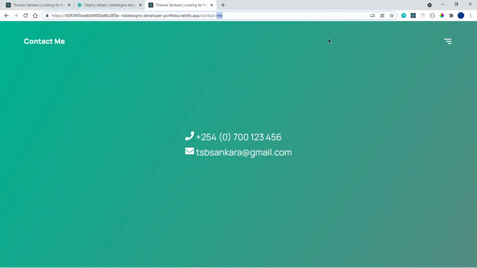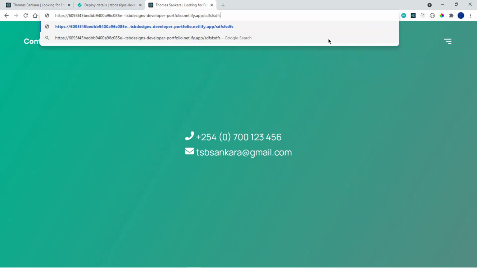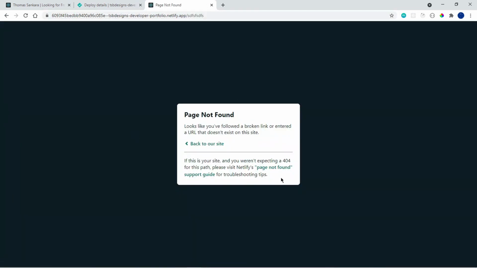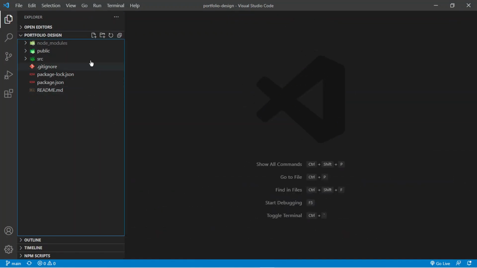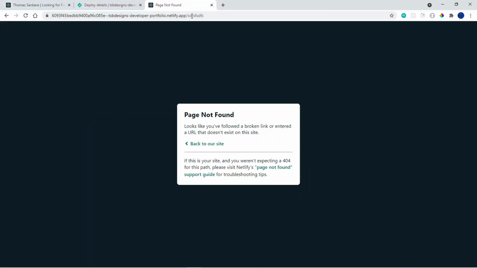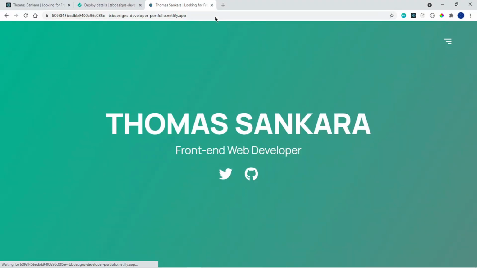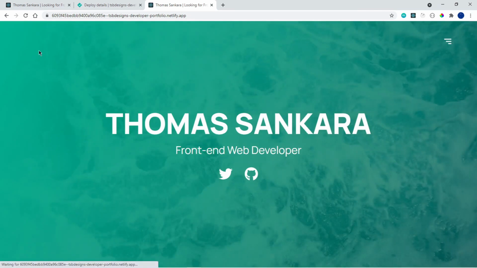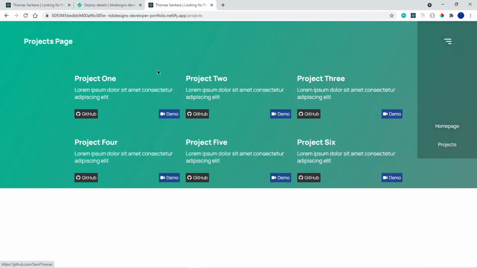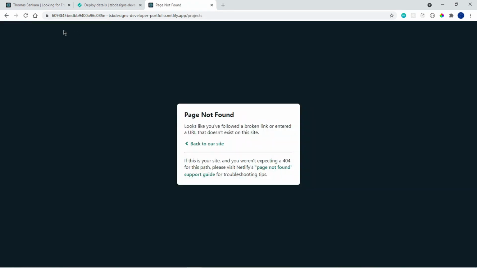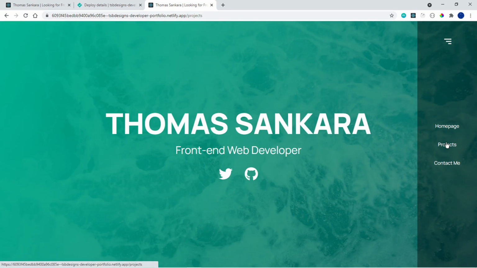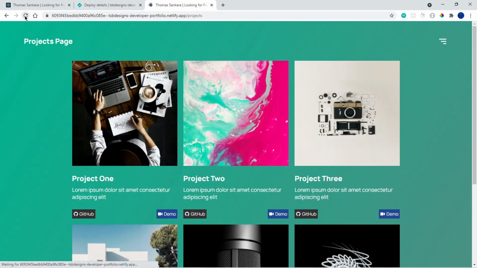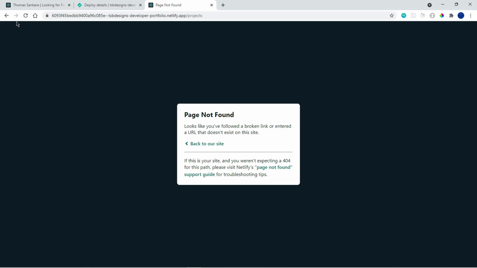Oh, you know what, I've remembered what I forgot. If I try to go to an error page here, notice that we get the Netlify default error page. I don't want that to happen, right? Actually, let me show you another thing with Netlify. If I go to the projects page and I try to reload this, notice that even though we are on a link that exists in our application, the projects page actually exists, if I try to reload, then we get an error page.